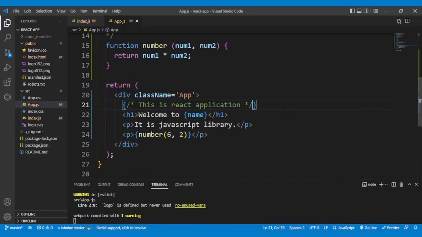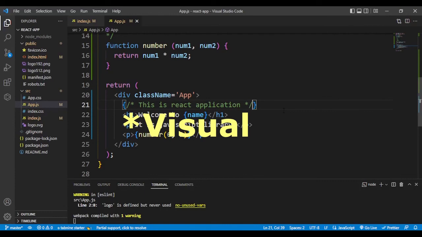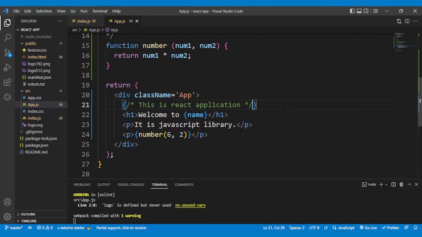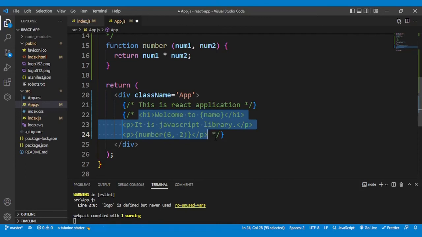If you are using Visual Studio Code editor, you can use a shortcut. Select a line of code and press Ctrl and slash on Windows, or Command plus slash if you are a Mac user. You can use it to comment or uncomment.